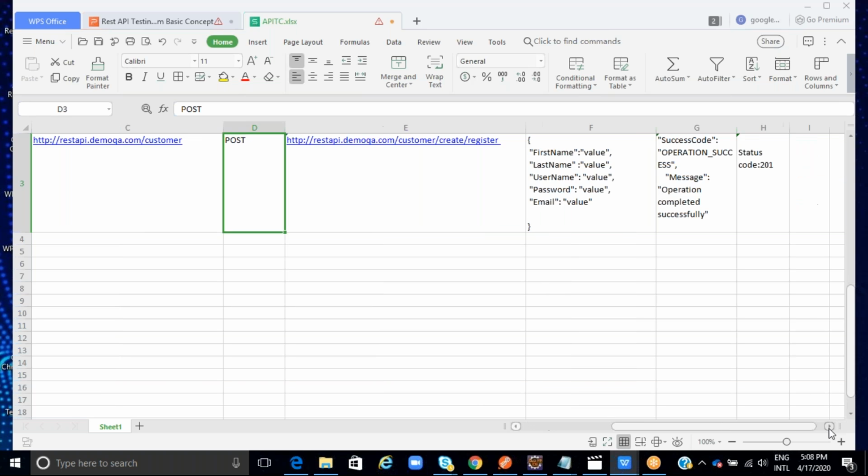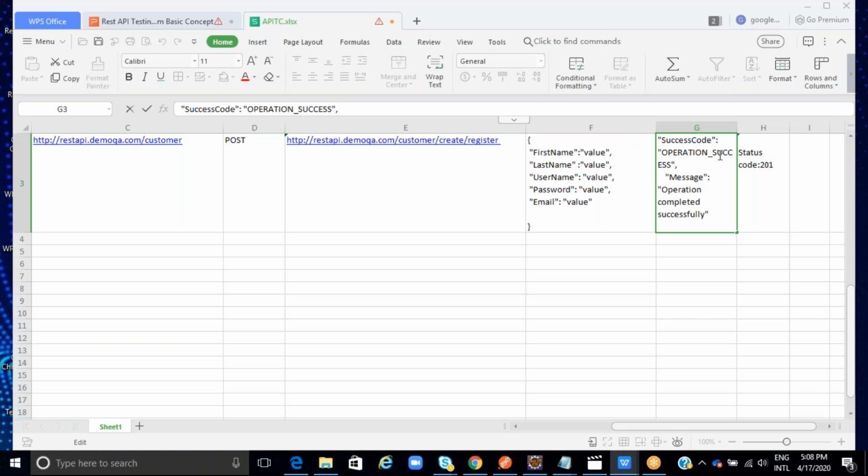Post method. And apart from this, which field parameters we are going to post and get this success code message. This success code is another validation for us, and this success code is the operation successful message, and for the status code, this is 201.